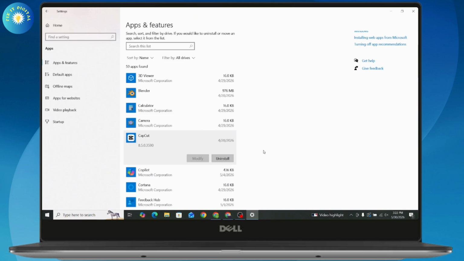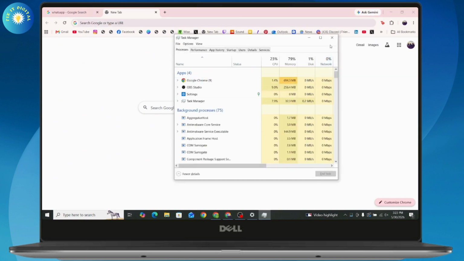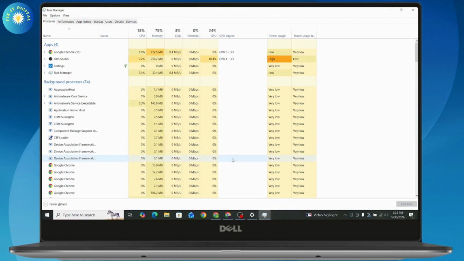But if that still doesn't fix your problem, then simply change your Task Manager priority. To do that, you need to open up your Task Manager. For that, press Control, Shift, and Escape. And then you will find your Task Manager right here. Simply go to your WhatsApp.